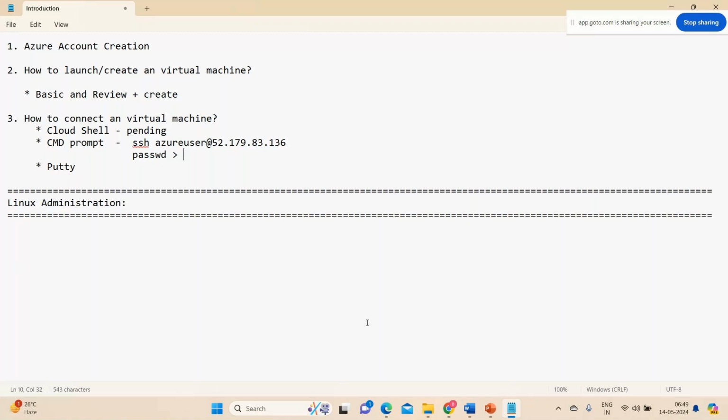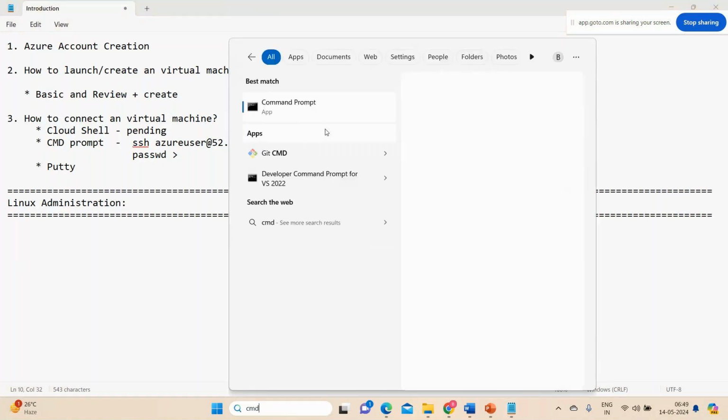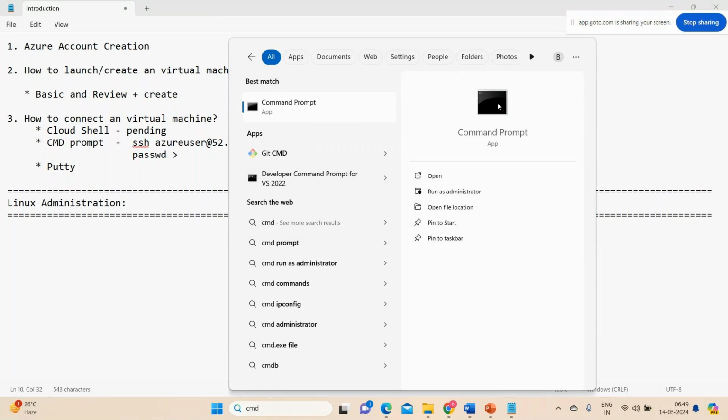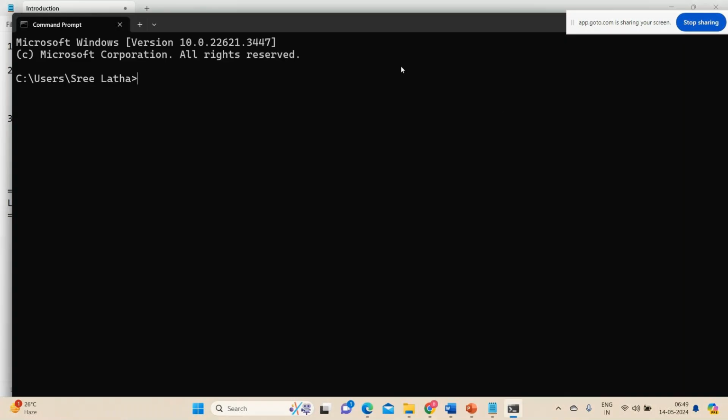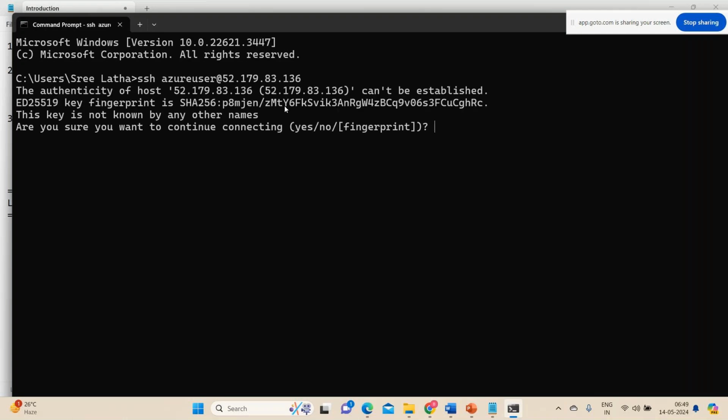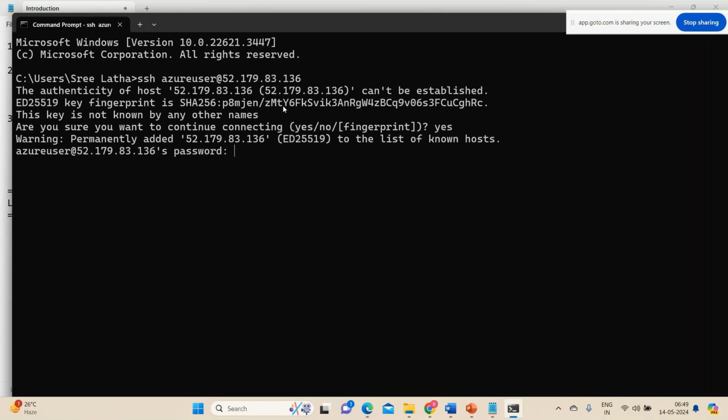Fine. So now let's go with the command prompt. Just type cmd and open that, and type ssh azureuser, the username you gave initially, and the password. Give your azureuser@ the IP address. Maybe I entered a wrong password.